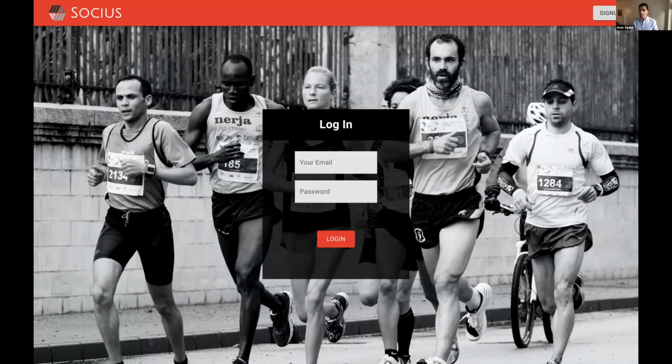As Shannon mentioned, Socius is a web-based social running application that allows runners to motivate their friends and themselves by giving them a space to plan and share their runs.